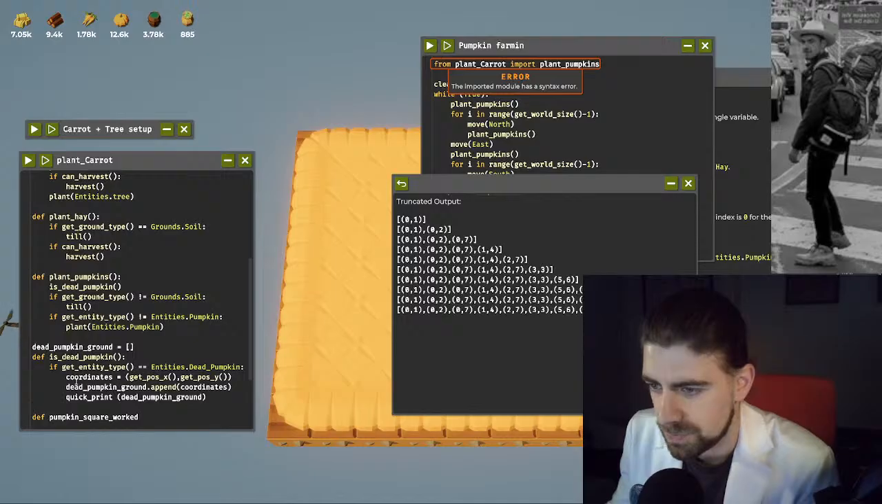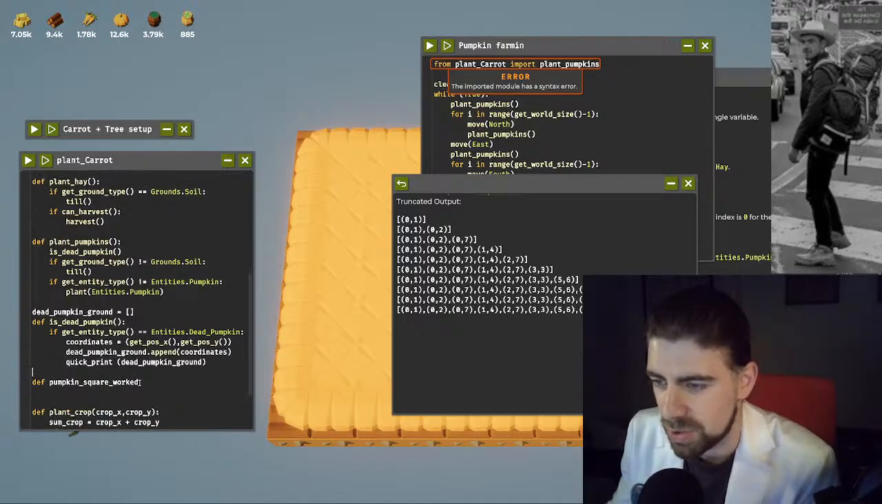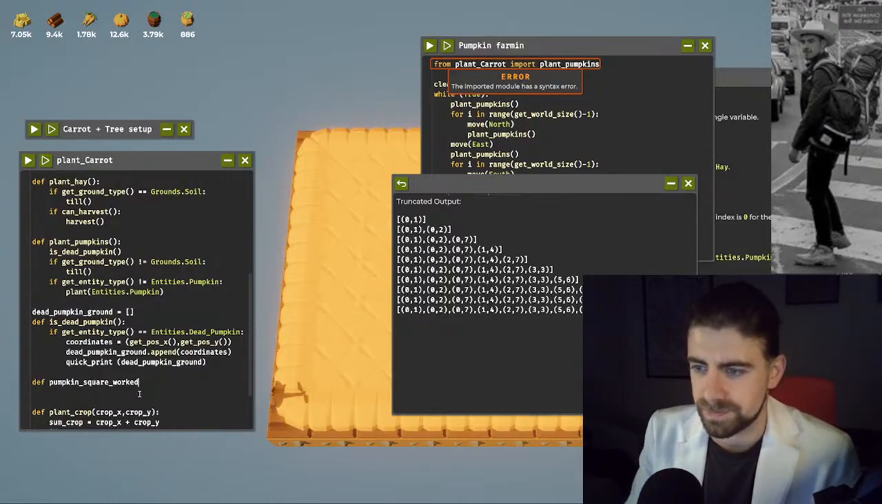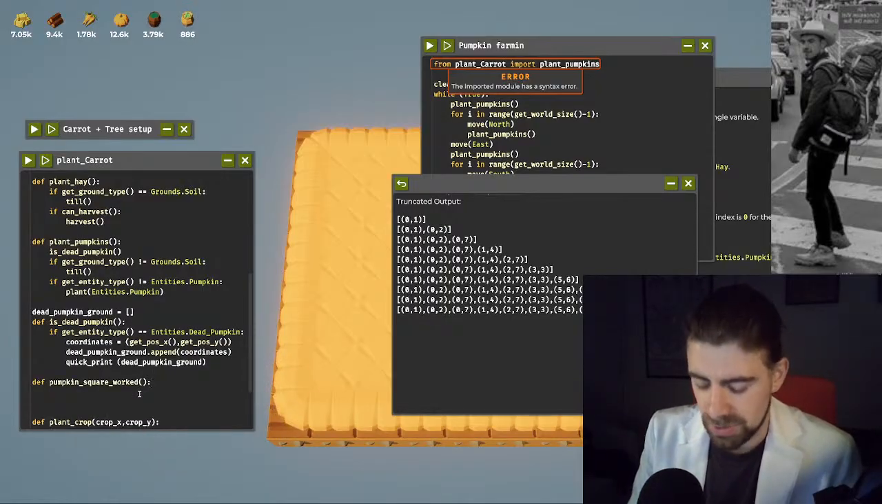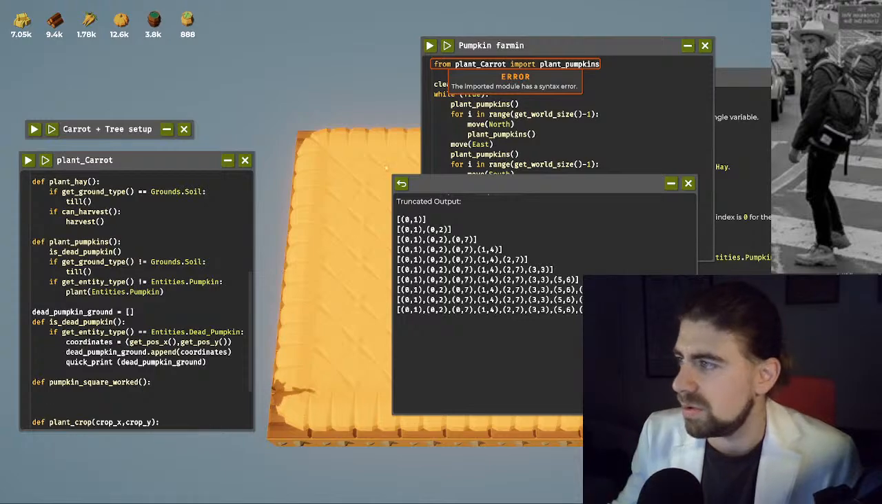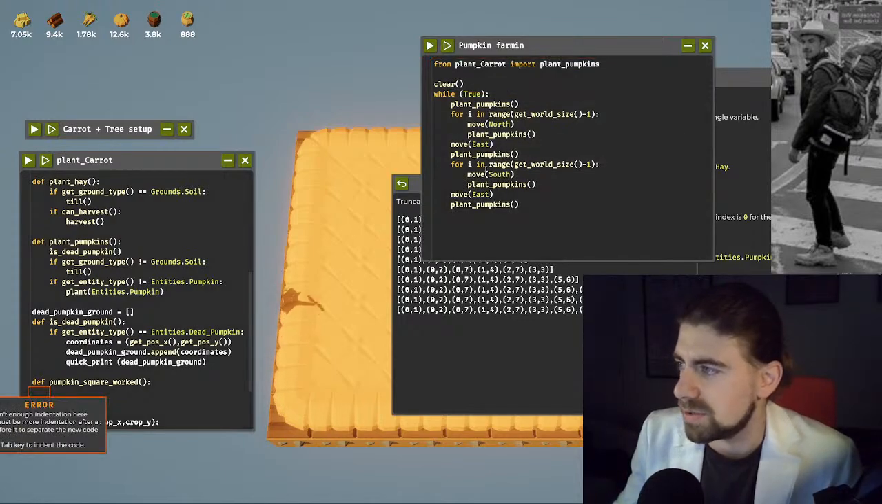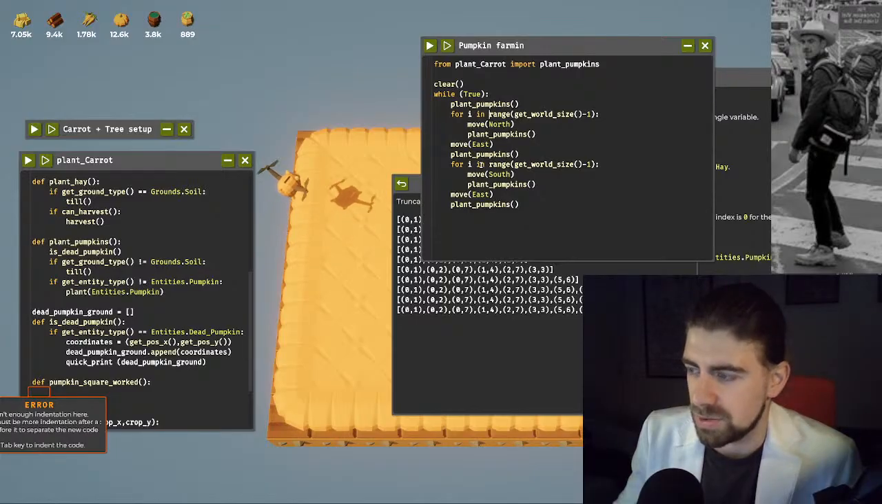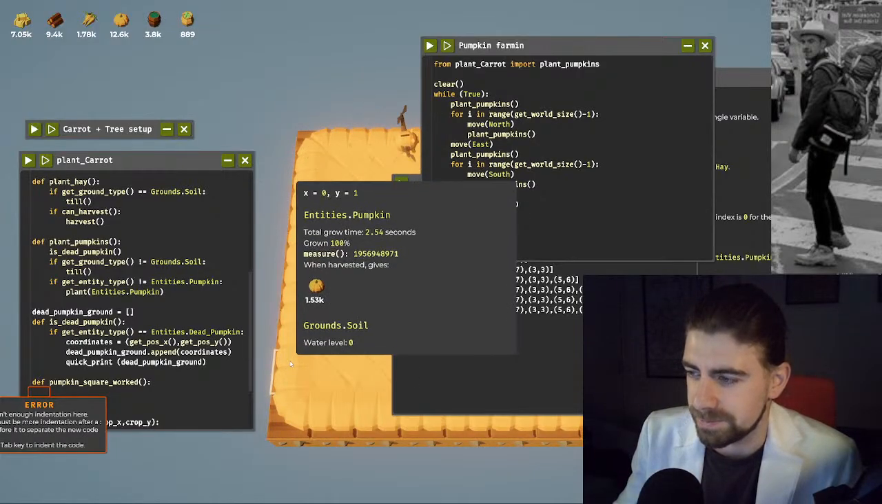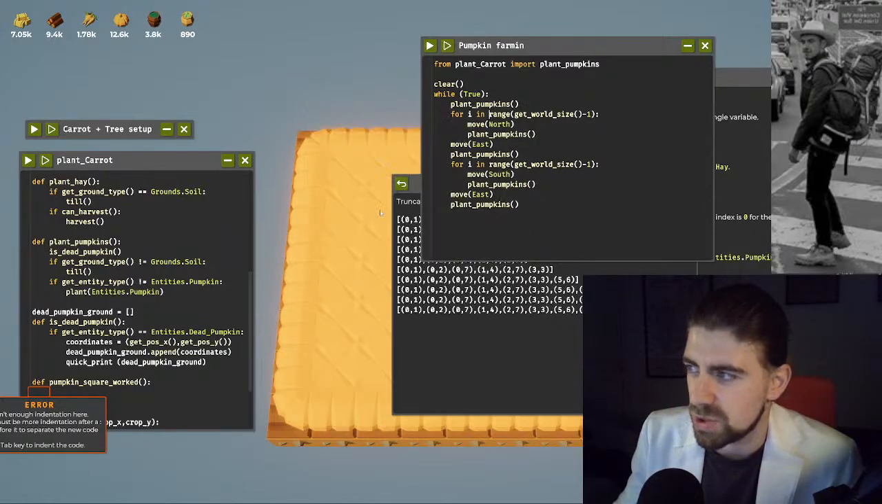Then we're going to need to def pumpkin square worked. So this is what we're going to do. You are going to be a count measure for how many times we've moved or we've done something. For how many actions we've done, for how many squares we worked on. So another way of saying how many squares we worked on is saying how many times have we moved. Right? And I see that every time we move, we run the function plant pumpkins.